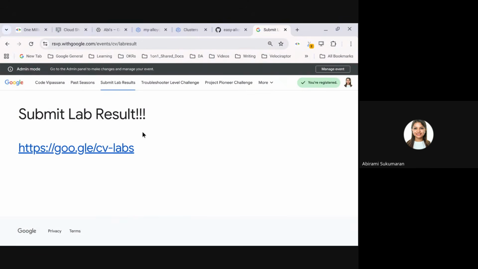You would have received your username and password multiple times in email, so please go back and check your email from RSVP. If you haven't received it because you just registered right before this session, you will get it when you get the recording. This session's recording will be sent to you, and along with that, you will get your username and password as well if you have not received them already.